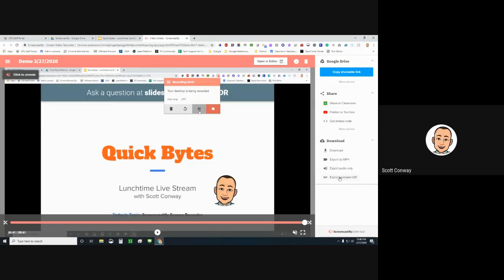That's a neat little tool if you've got no audio along with it, you just want to quickly give someone guided directions in a visual format, creating a GIF, an animated picture file, is a great little tool too that you can embed on a website. So that is the Screencastify recording or screen recording tool.